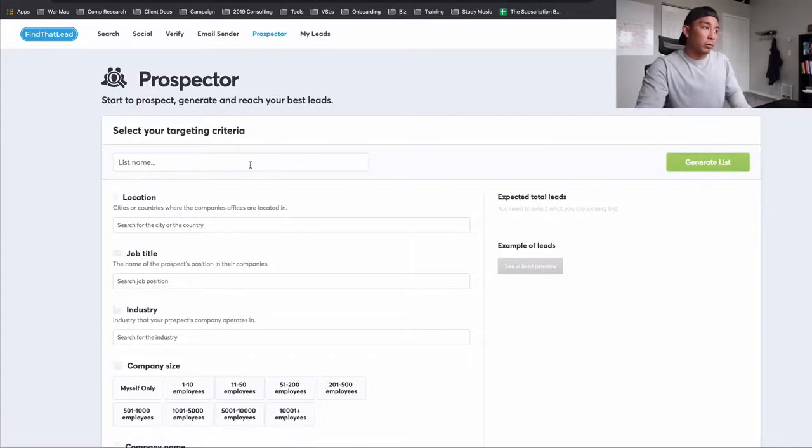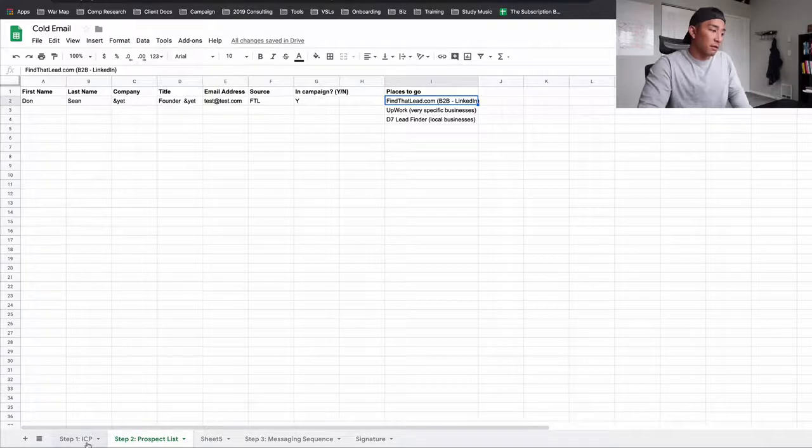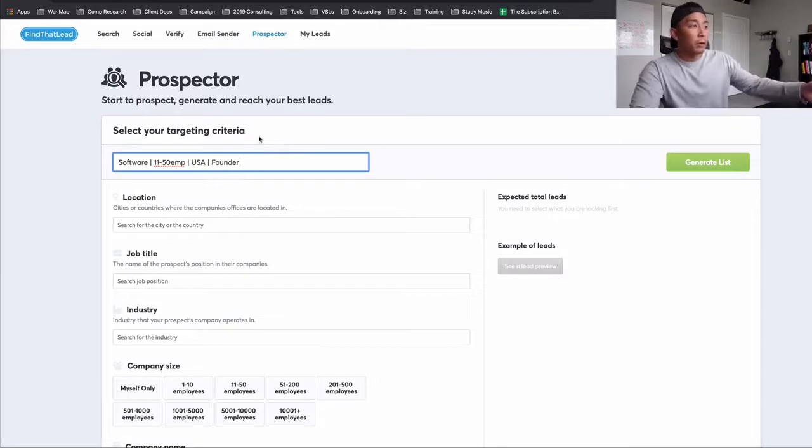You're going to click Start New List, and here's how I name it. You just want to make it easy to identify, right? So I'm just going to do this. Software, 11 to 50 employees, USA, founder. Okay, so now I know exactly when I look at this list who is in this list, right? You want to be able to identify that.